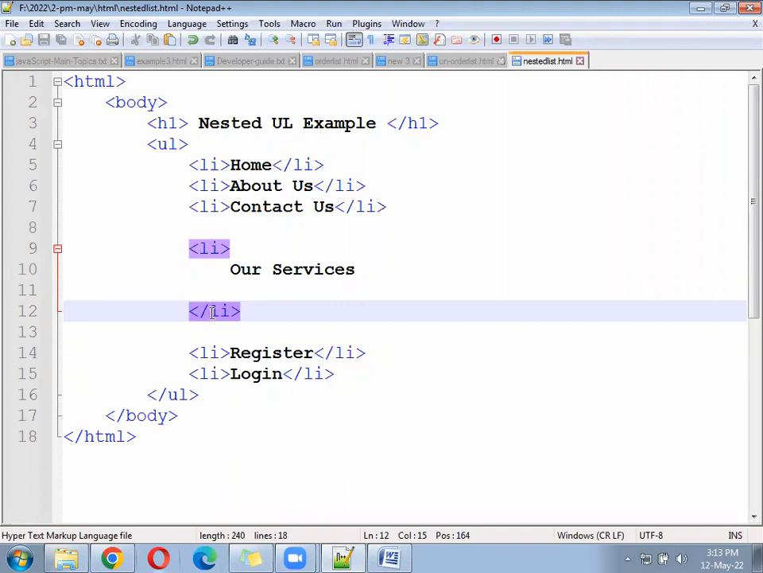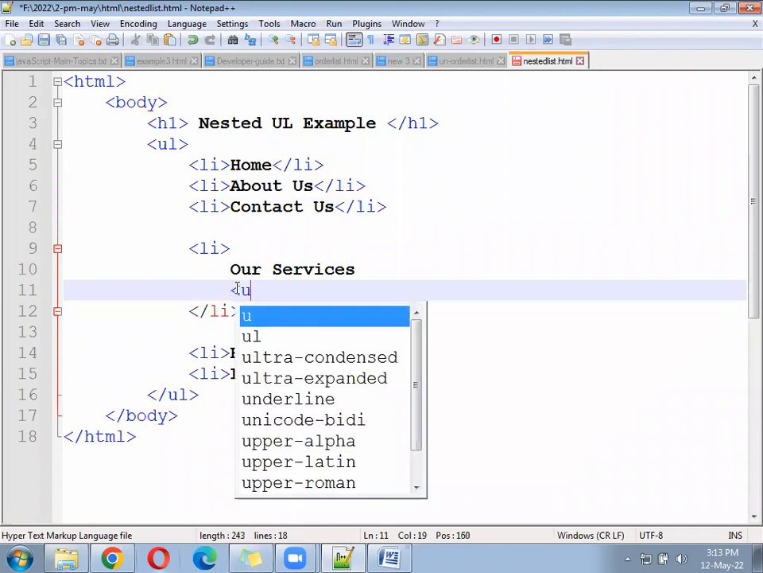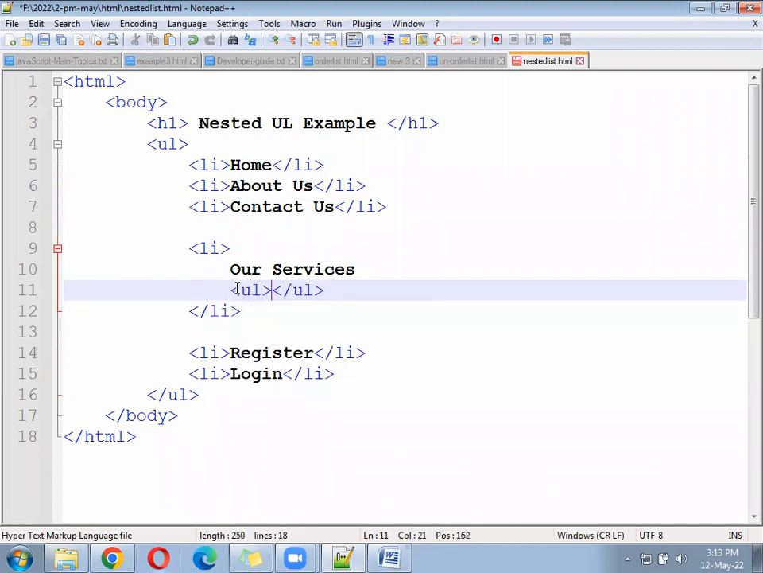Okay, ready? Now after that, come to the LI. Which LI? Service LI. Open one more UL and close the UL. Open and close. Closing is compulsory. If you don't close it, it will mislead you. It will go here and there, and it will not be clear. UL open, close.